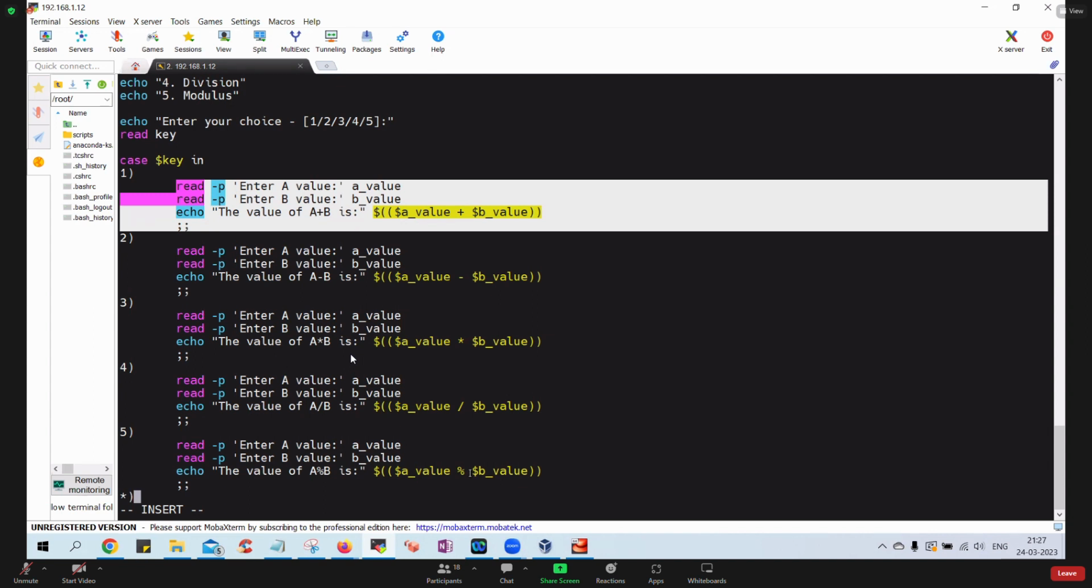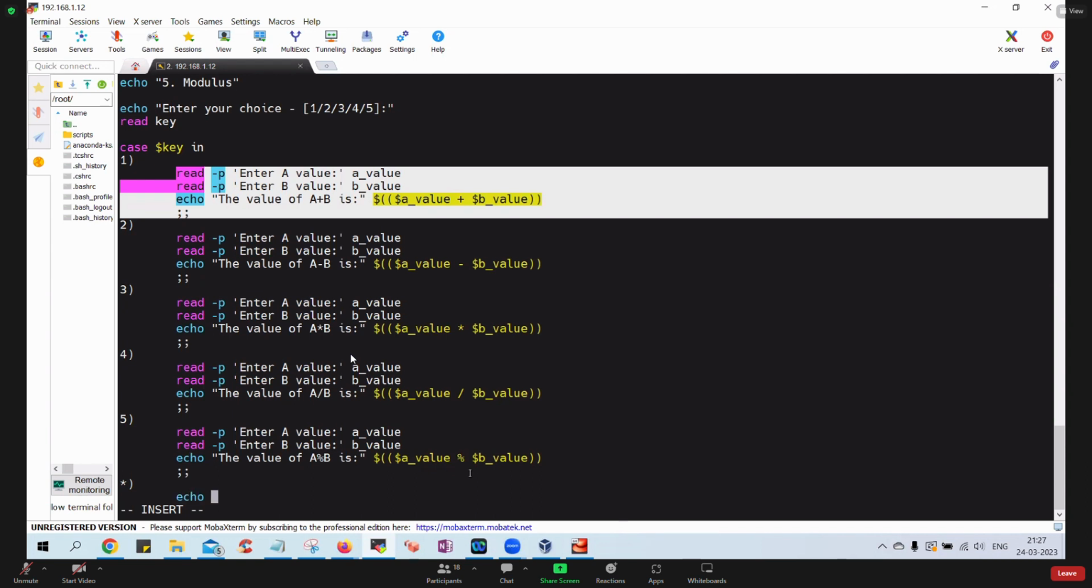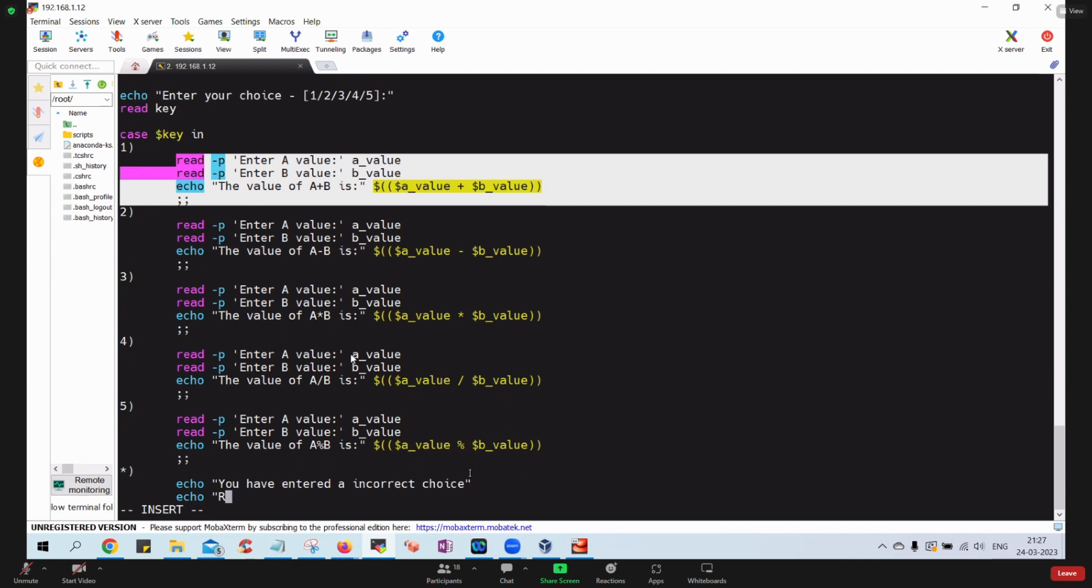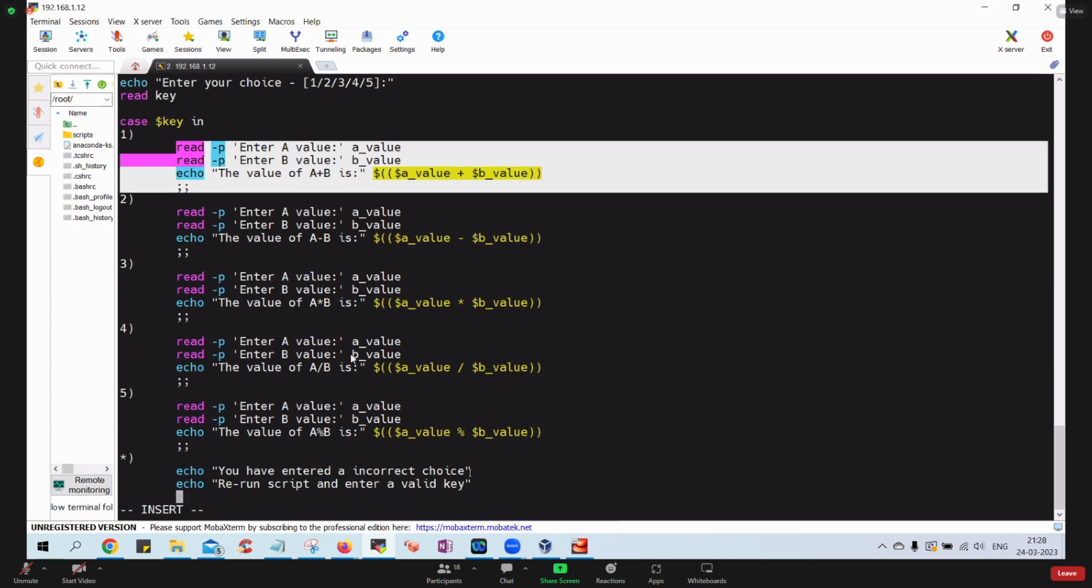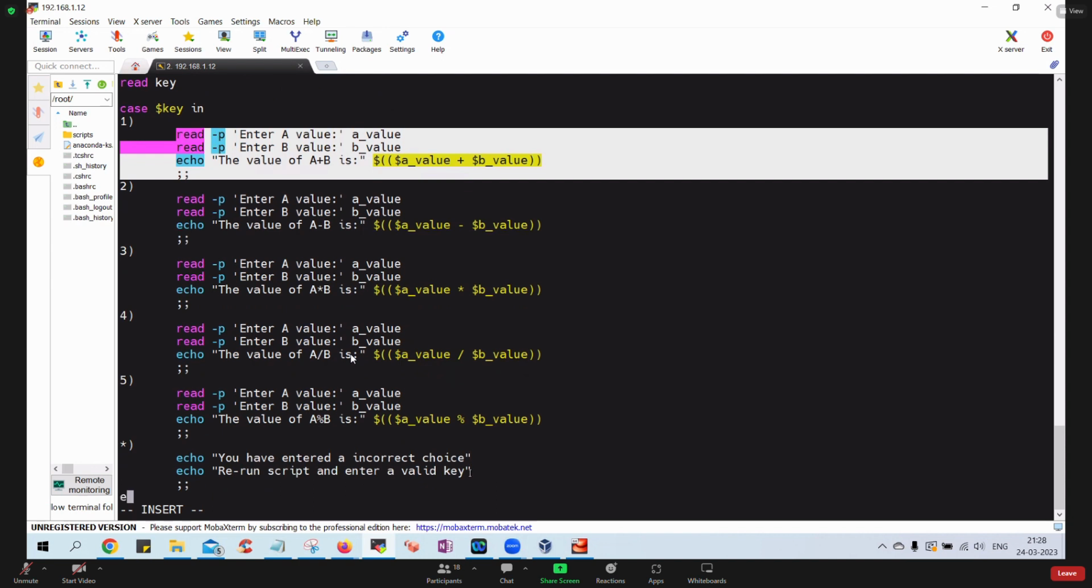Then we'll say echo, you have entered an incorrect choice. Okay, echo rerun script and enter a valid key. That's it. Then we'll close it with esac, which is case written in reverse. That's it. Save this program and write it.